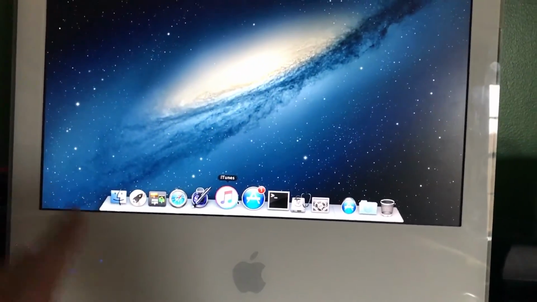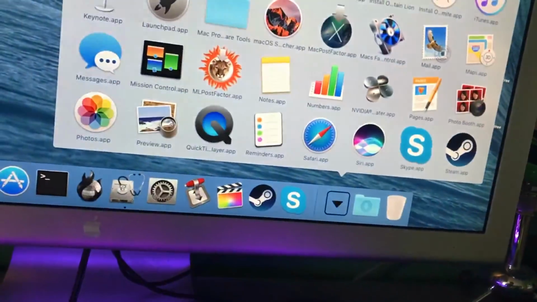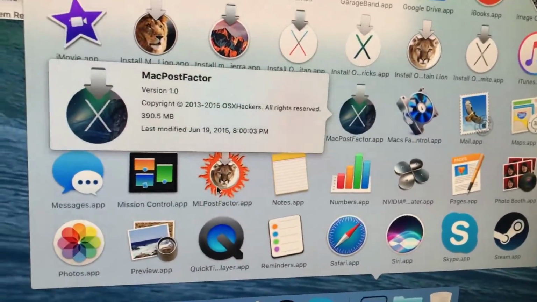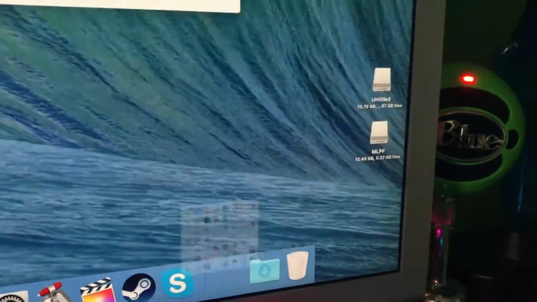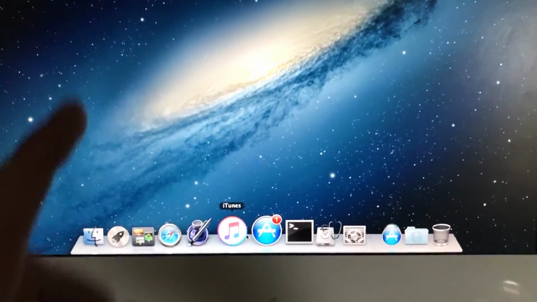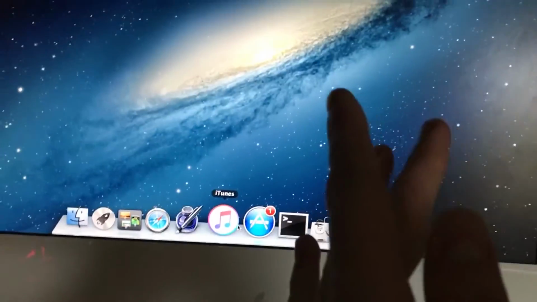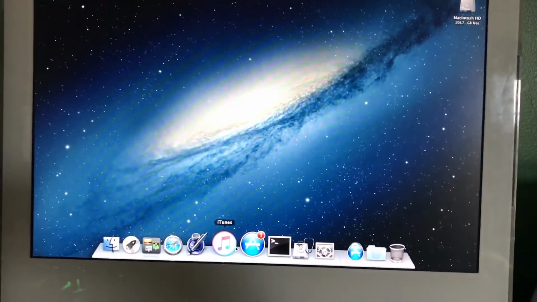However, this iMac was just being difficult and didn't want to use MacPostFactor, which, as mentioned, here's my iMac Pro over here, by the way. This is MacPostFactor here, and this down here is MLPostFactor, so those are the differences between the two. Now, MacPostFactor will also do a wider variety of OSs, so it'll go from Mountain Lion up to El Capitan. Sierra's a little different. It actually drops support for some of the El Capitan machines, such as this MacBook Pro here, but yeah. Anyway, so that's that.